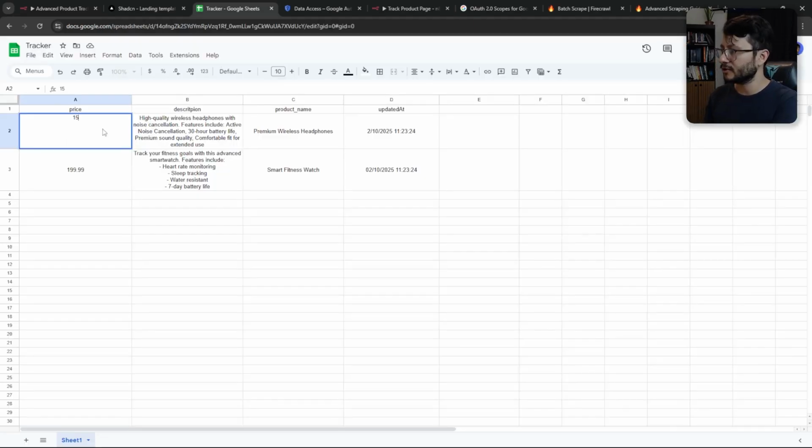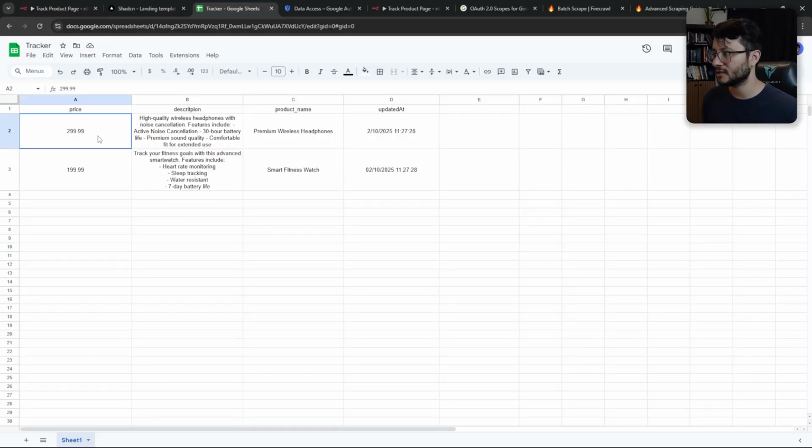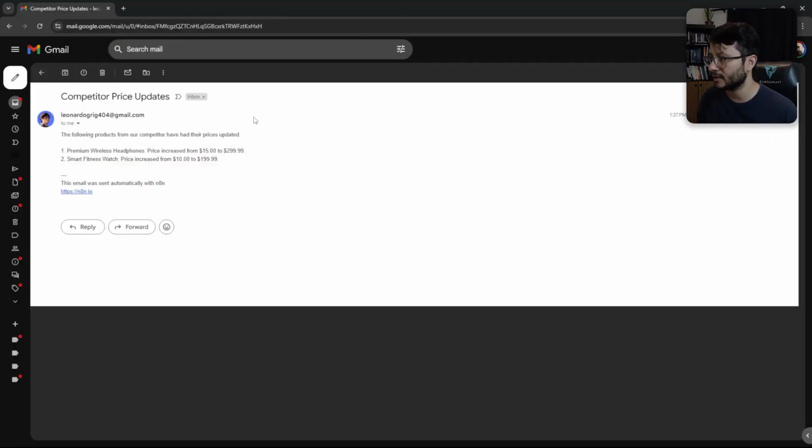So now if I go over here and change it from 15 to 10 and hit test workflow, you'll see that it goes through each one of these nodes, waits for the 5 seconds, fetches the result. The result was successful. Updated the sheet. Now it's producing the message. If I go over to the sheet, you'll see that it was updated. The description was also updated, as I can see. And over at our Gmail, we have a better response.